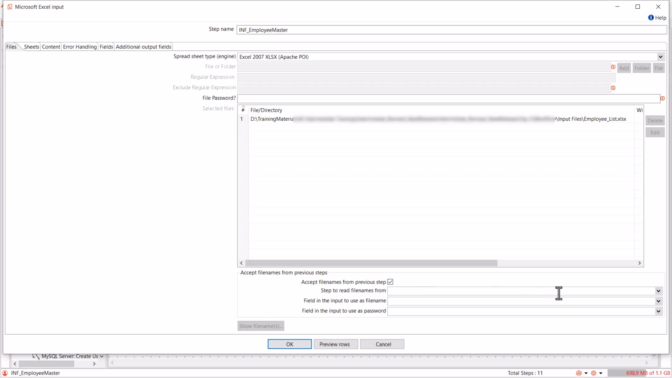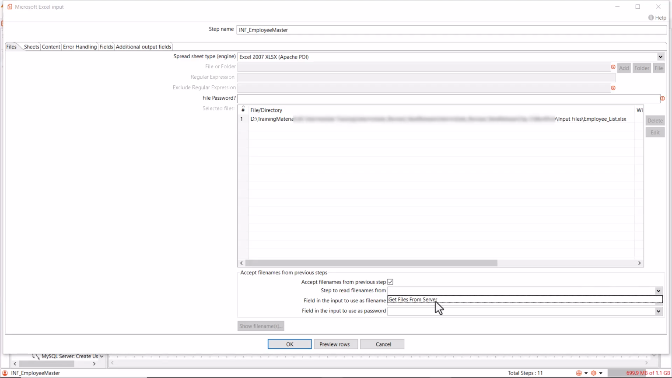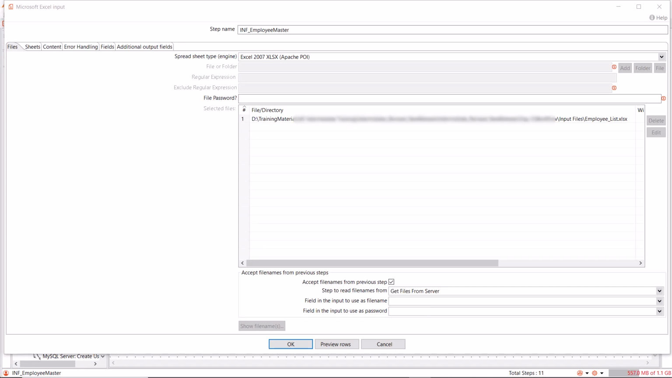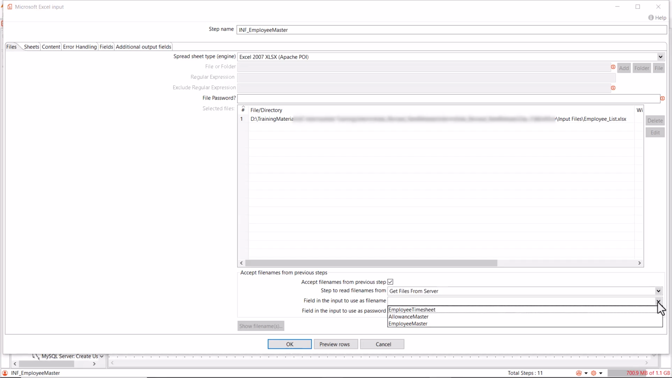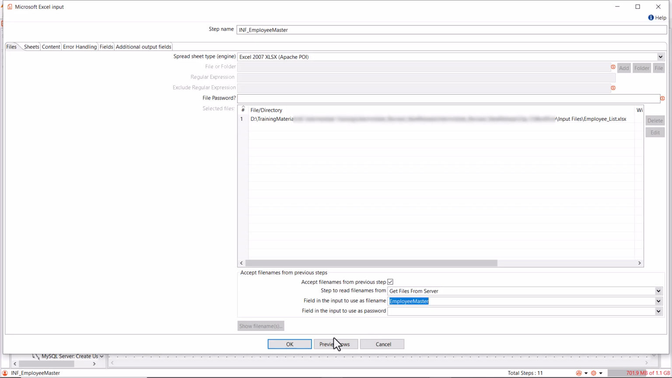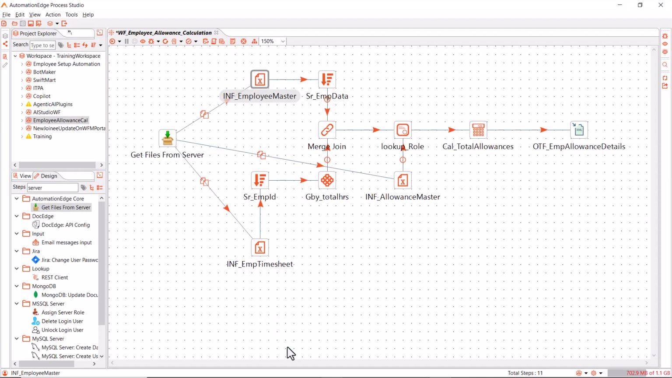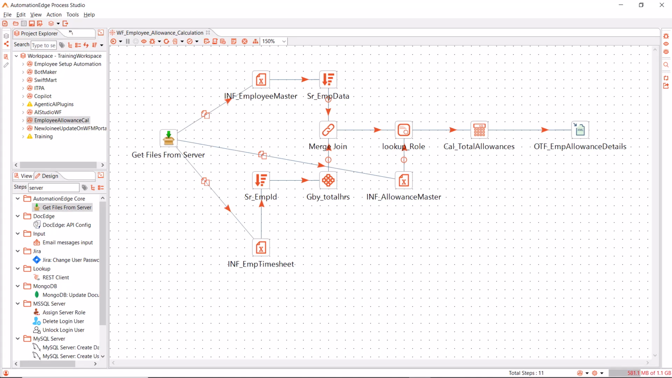That's expected, since the file information will now be passed dynamically from the previous step instead of being set manually here. Next, select the Get Files from Server step from the step to read file names from dropdown. This tells the system which earlier step to pull the file name from. Then choose the File Name field Employee Master, which specifies exactly which output value from that step to use. Click OK to save the configuration. We'll apply the same configuration to the Employee Timesheet and Allowance Master input steps as well.